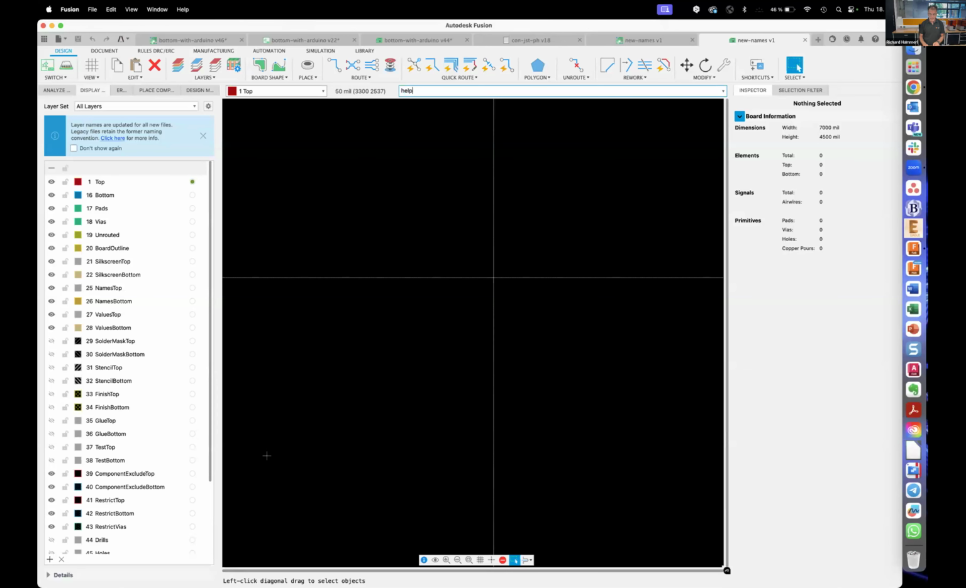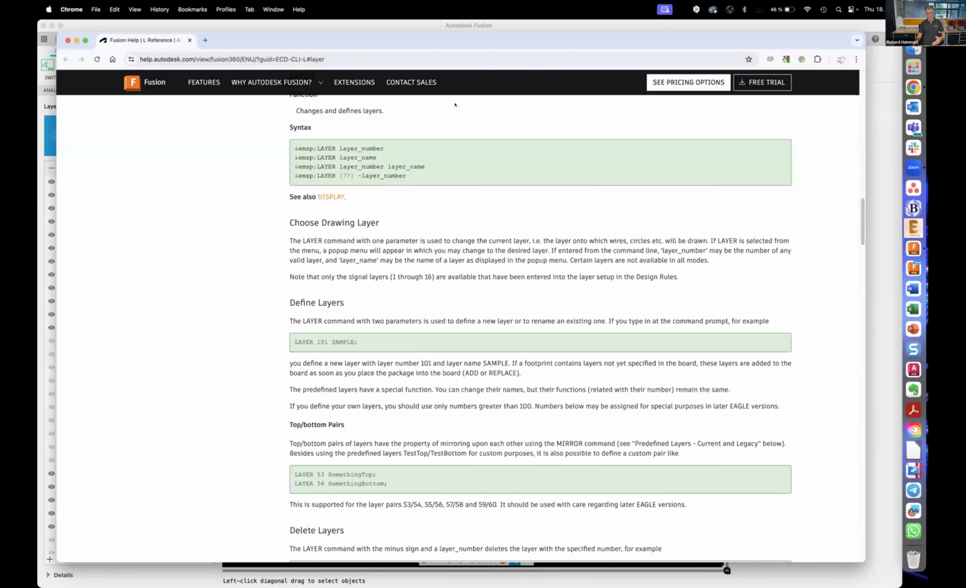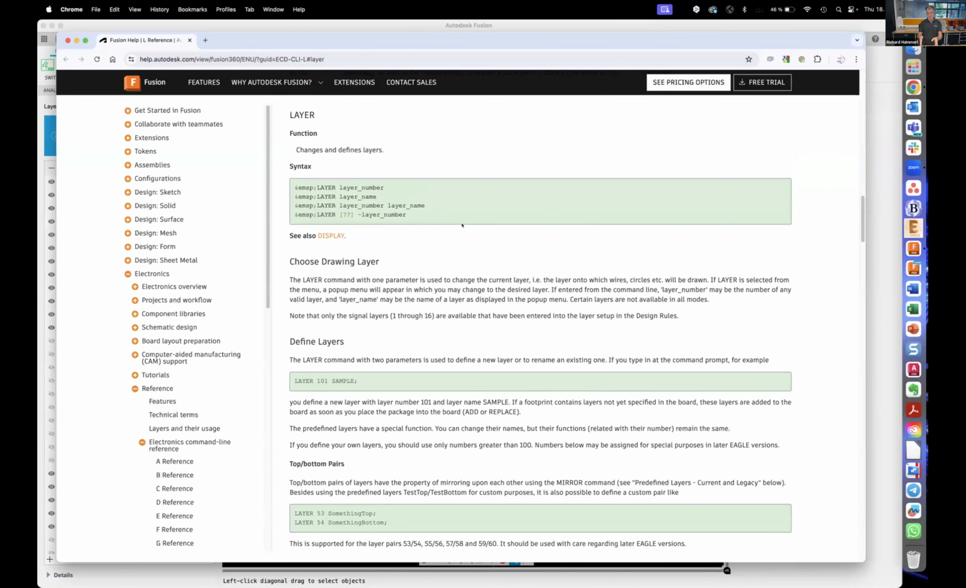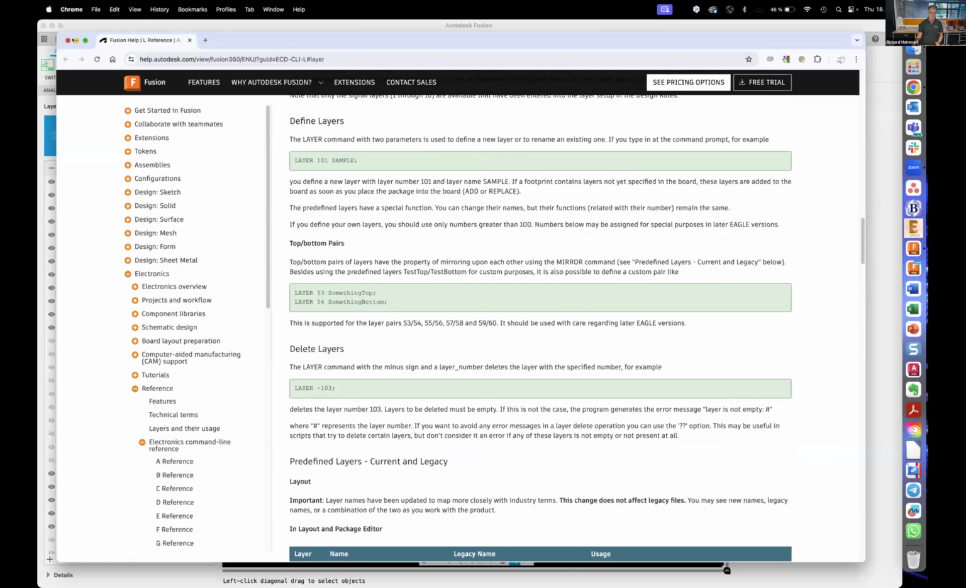I type simply help and maybe, yeah, layer, for example. And now I hit the enter key and the browser comes up and it goes exactly to this command and I see all the information. How can I use it? What is it about? You see here the information about the layers. And well, we are short on time.